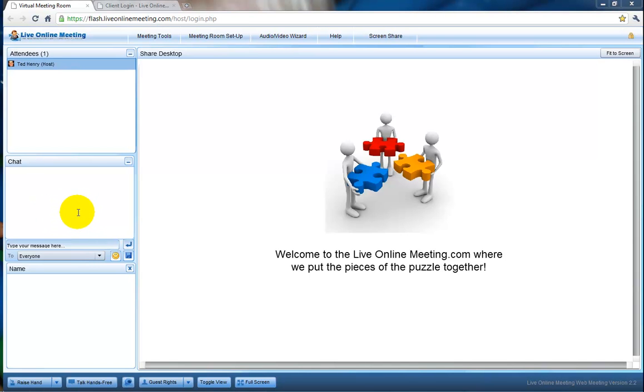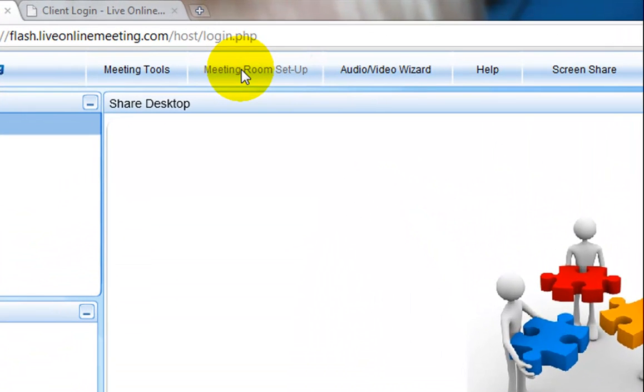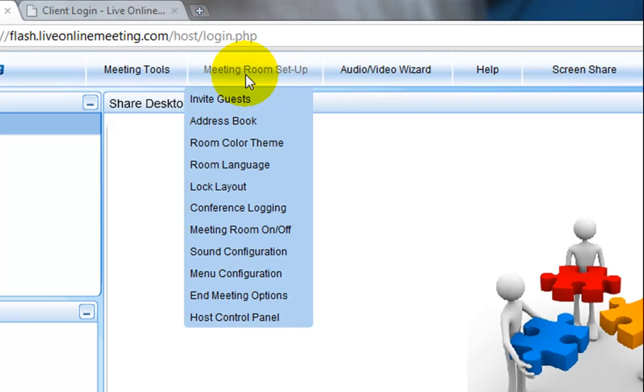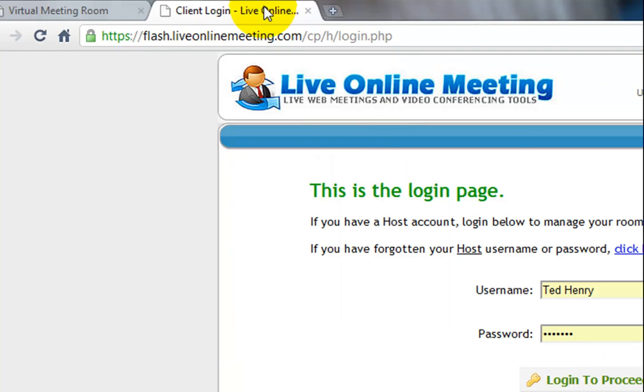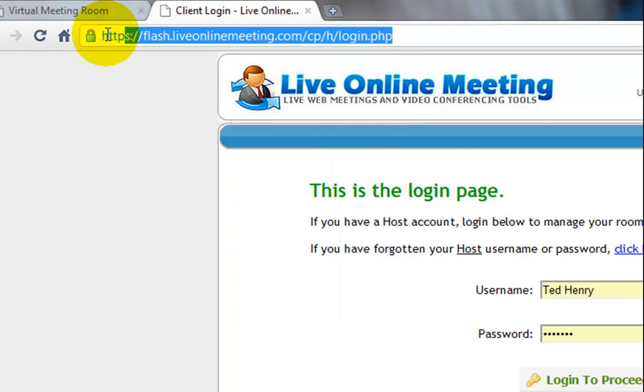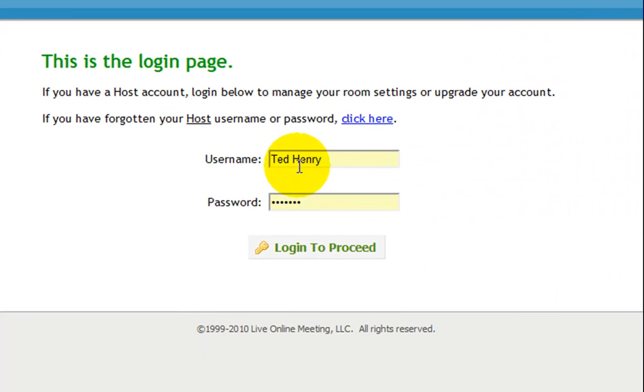This training will be a brief overview to share with you information that you can find in the host control panel. The host control panel can be reached two different ways. Number one, if you're logged into your meeting room, you can simply select meeting room setup and go to host control panel. Or you should have received a link, and you can automatically log in to this link with your same username and password, and that will log you into the host control panel.